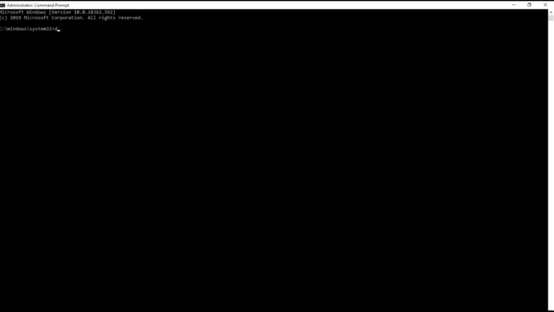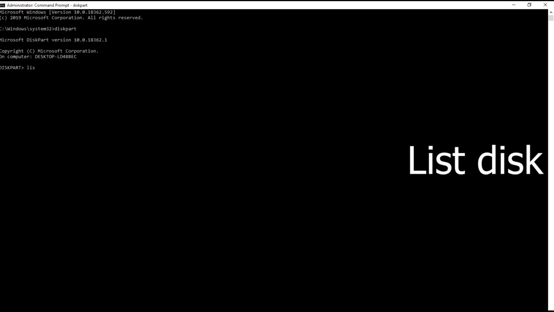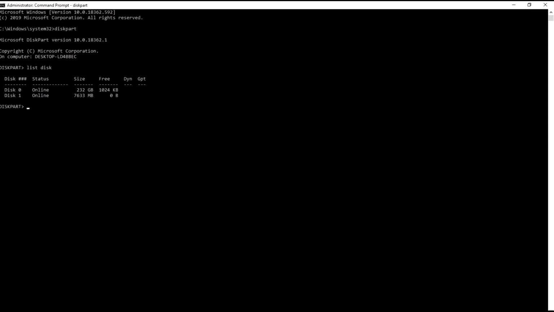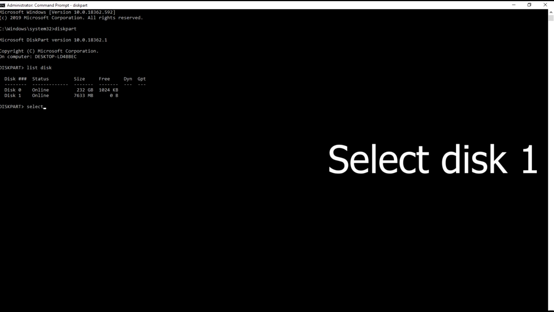So here you write diskpart in one word, and we got this. Here you write list disk, it shows all the disks available connected to the computer. Actually it's two: the hard drive and the disk you want to make bootable. So the hard drive is 0 and your disk, according to the size, is disk 1. So we select, so type select disk 1.